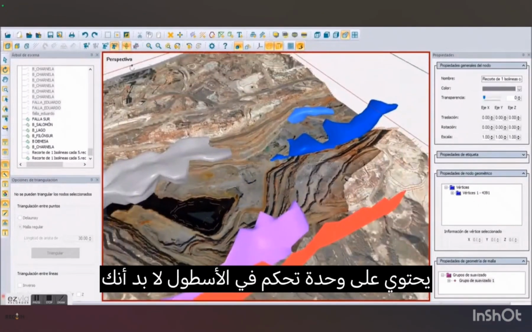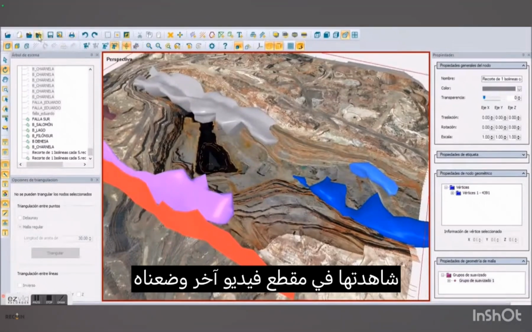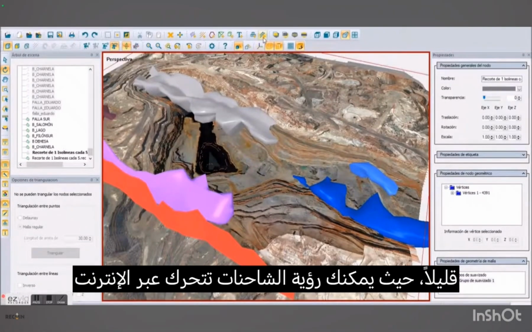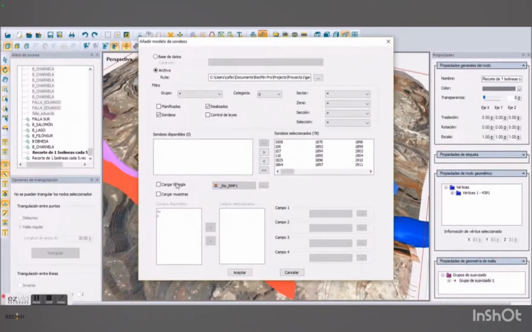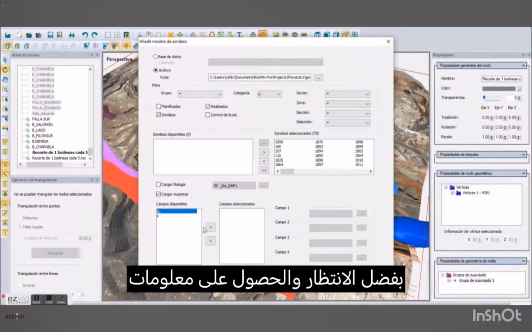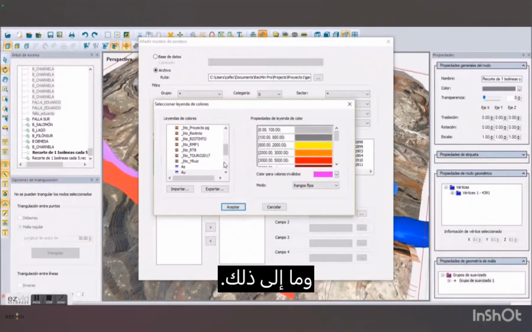It has a fleet control module that you must have seen in another video that we put out recently, where you can see the trucks moving online, thanks to having information of the changes through tablets, etc.